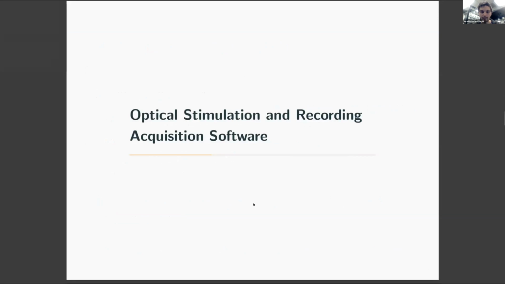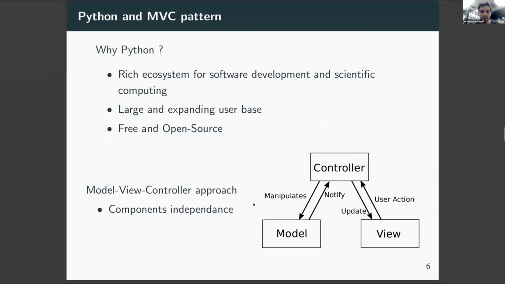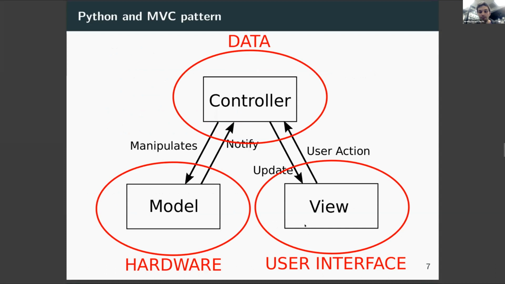So for that, we developed this software. We developed it using Python because Python is a rich ecosystem for software development and scientific computing. It has a large and expanding user base, and it's also free and open source, allowing for the sharing and modification of the code. We took a model-view-controller approach, which means that the model, controller, and view are completely independent. By that, it means that the user interface is independent from the data storage component and also independent from the hardware component, the low-level code.